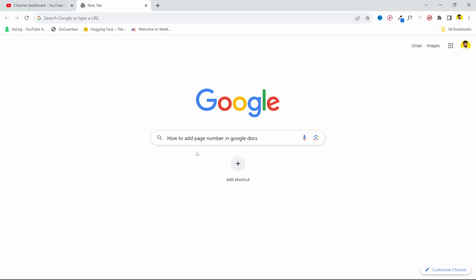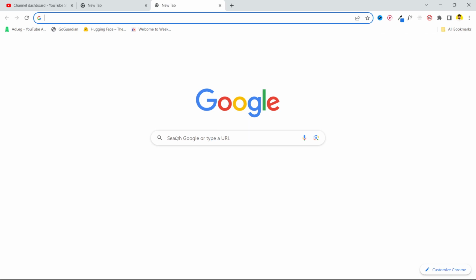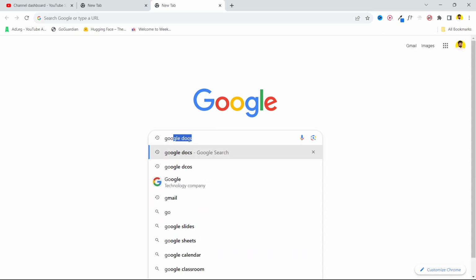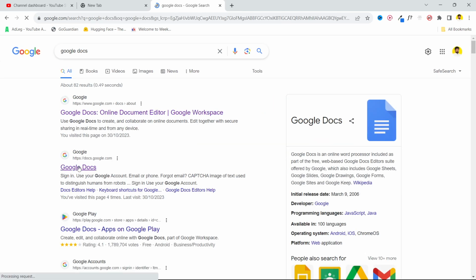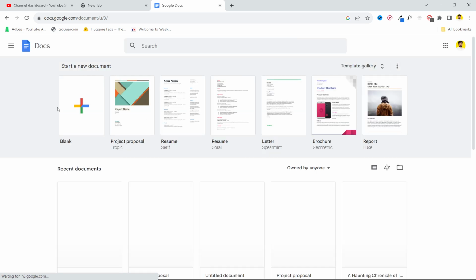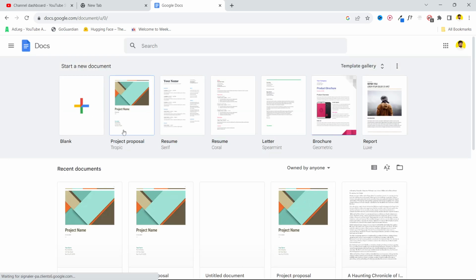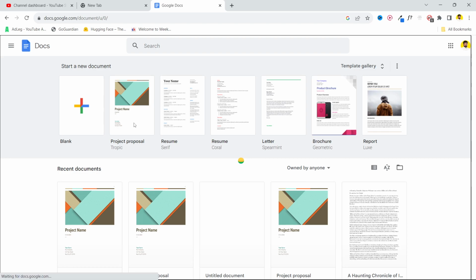In today's video, I'm going to show you how you can add page number in Google Docs. So the first step you simply need to do is to open Google Docs. So let me open Google Docs. So once you open, you can select any page. So I'm going to select this one, for example.